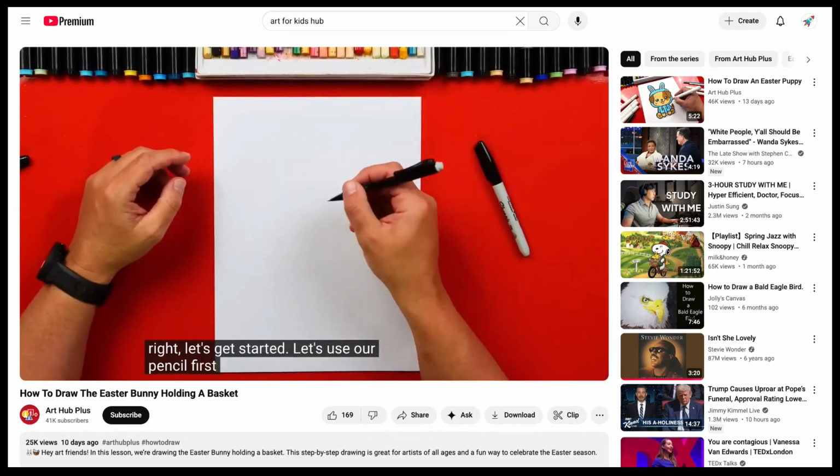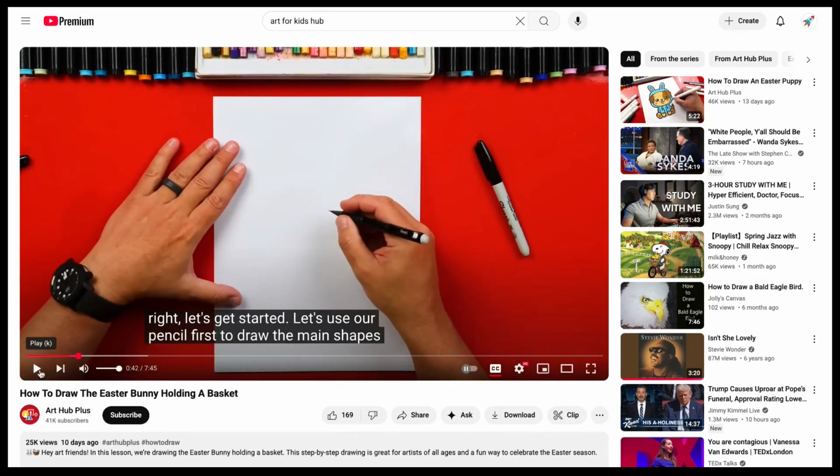Let's use our pencil first to draw the main shapes. If you want, and say, let's get started. What does the word started mean? And then maybe we might look up the word started in our dictionary and just try to repeat stuff that he says as he goes along while you're doing this fun drawing lesson. And if he says something that you don't understand, you can look it up together and learn. And then maybe later at dinner, you can talk about that new word that you learned. So this is the first step.